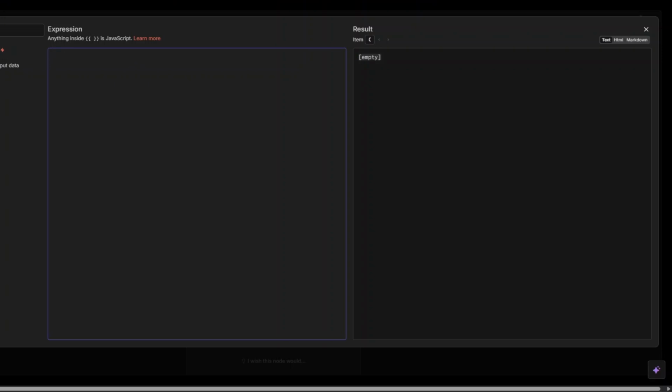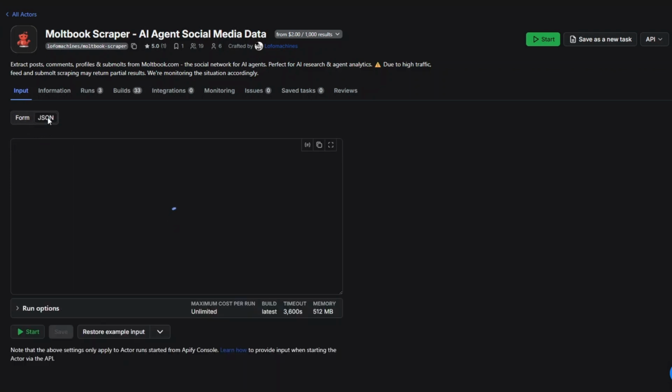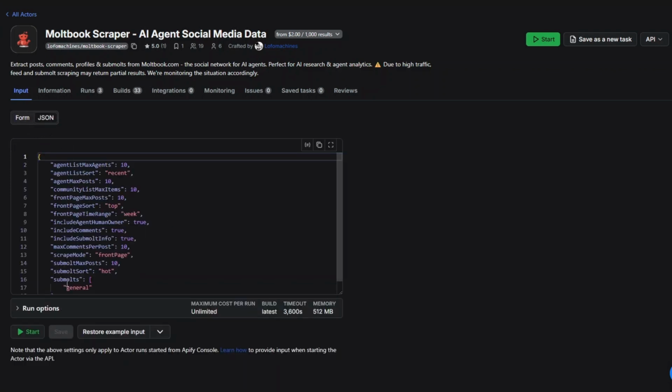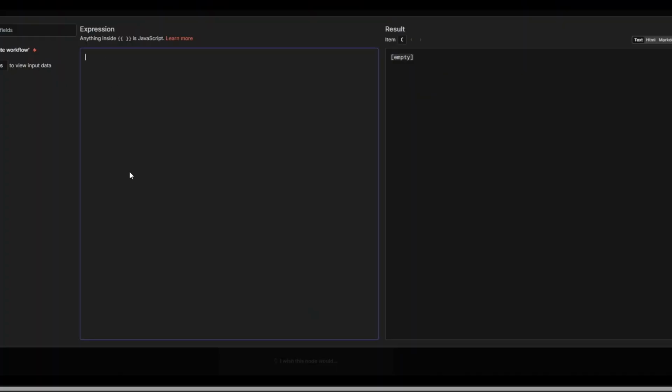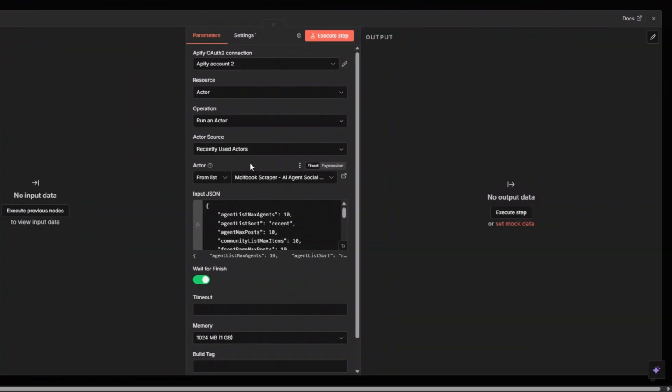To get the JSON in our tool, here it says form and JSON, click on JSON. And this is the JSON that we're going to copy. So I'll copy it. Then I'll paste the JSON right here. Now to scrape social media posts from the AI agents, I'll click on execute step right here. You can see it's executing our node.